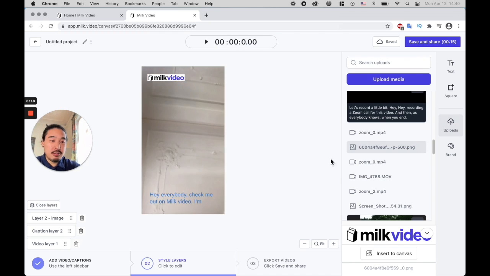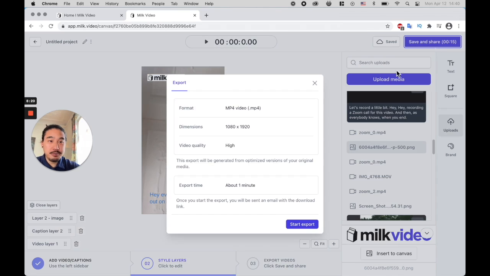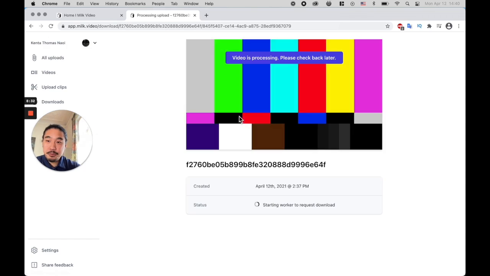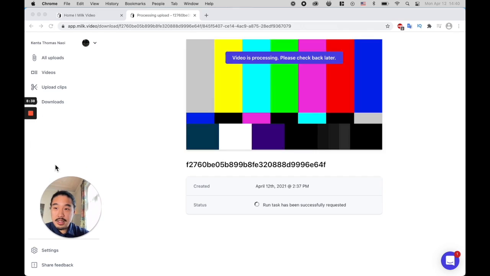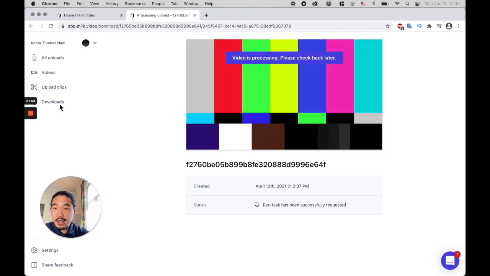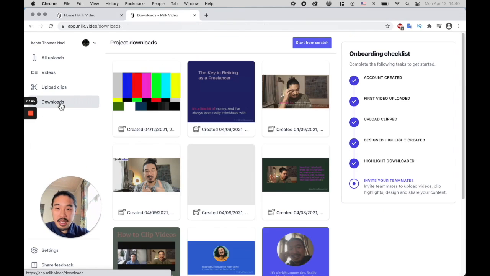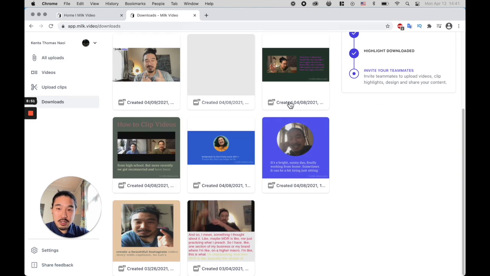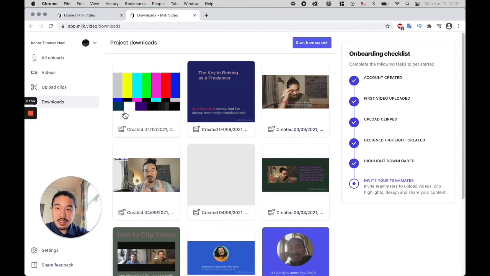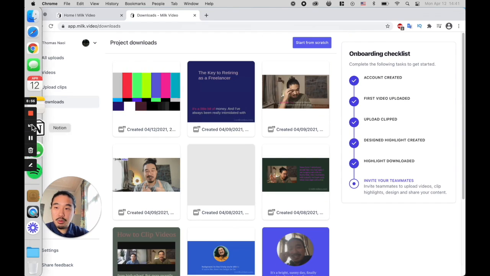So once this is good to go, you can go to save and share. It'll say export time's about a minute. Everything's good here, and then it'll send you an email, so you don't need to sit around and wait for it to export and download. Just go ahead and start exporting. It'll show you that it's exporting, and again, it'll email you when it's done. Once it's all done and ready, you're going to come over here to downloads. And you're going to see right now that this isn't ready to download quite yet. But once it's ready, it's going to show up a little bit like this. So let's wait for it to be fully ready, and then we'll move forward.